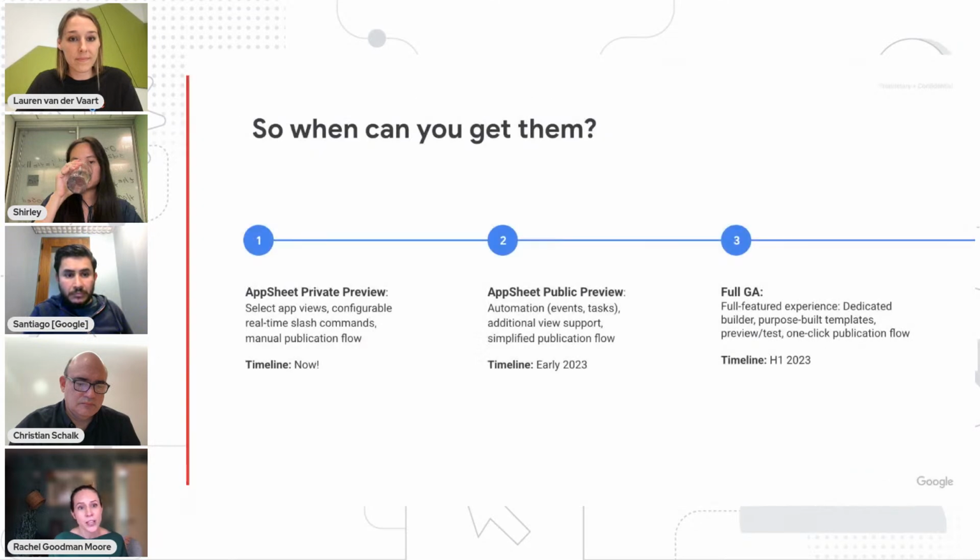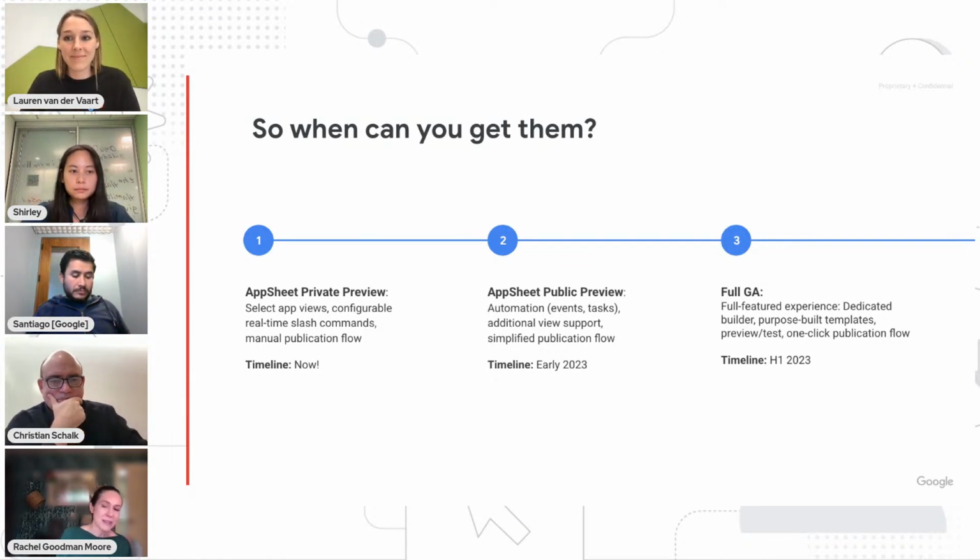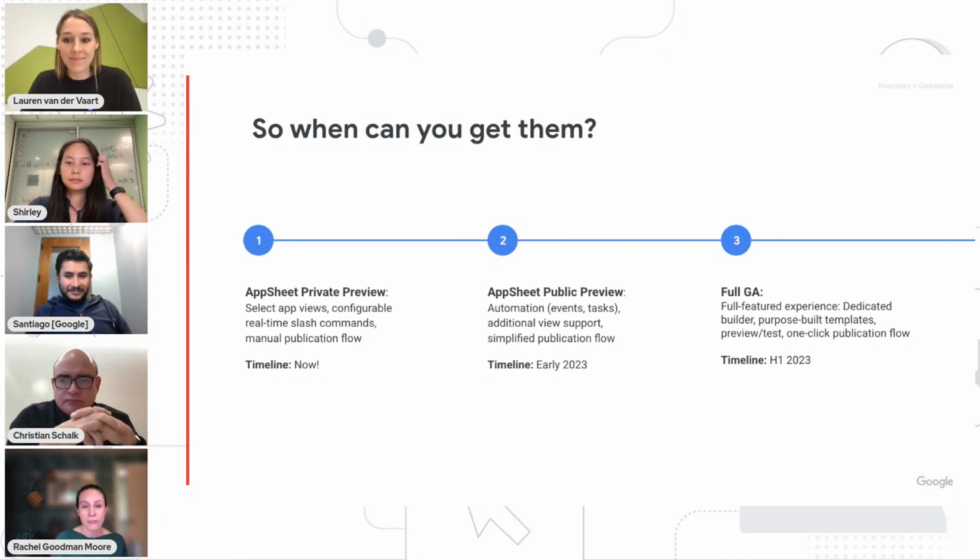So those are things to look forward to here once chat apps is a generally available feature. So where are we right now? When can you get chat apps? Right now we are in a private preview state, sort of a closed group of folks who are hammering on the feature and making sure it works exactly the way we want it to and that it'll create the best possible experience for everyone. That's where we are right now.